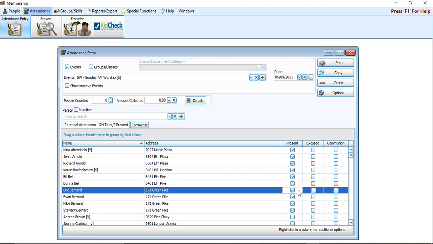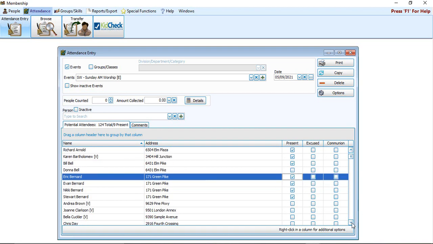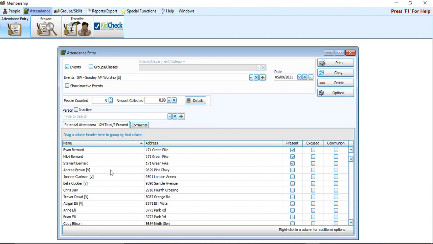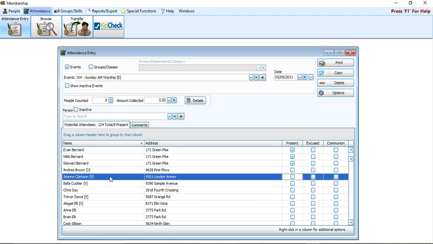All right. Now, something else too, you have a communion column here. If you check that someone communed, it's automatically going to check that they were present as well. So let me show you that example. Let's go down here to Joanne. If I check Joanne as communed, look over here to the left, the present box is automatically checked. All right. Same thing with the right clicks.